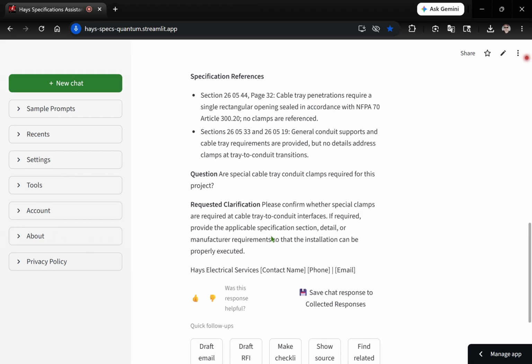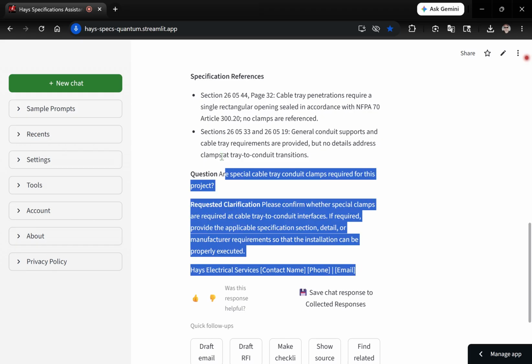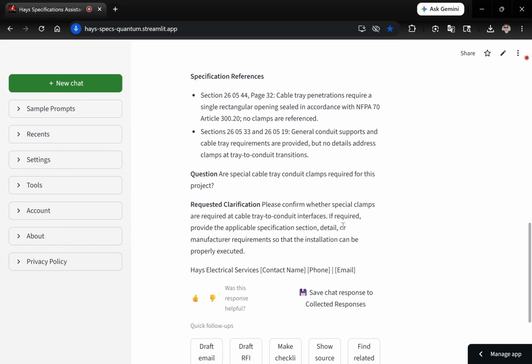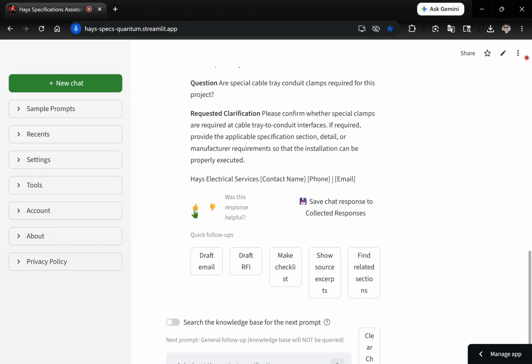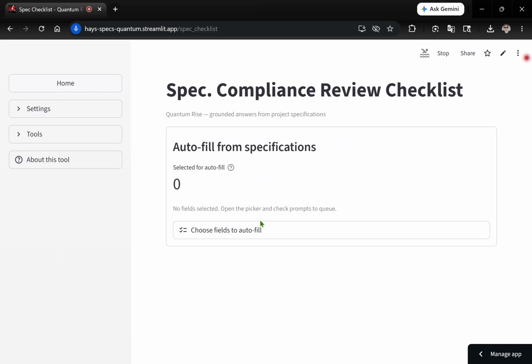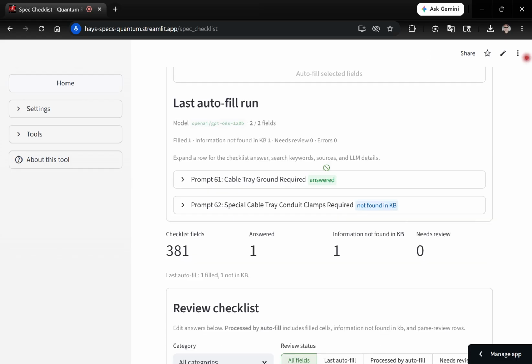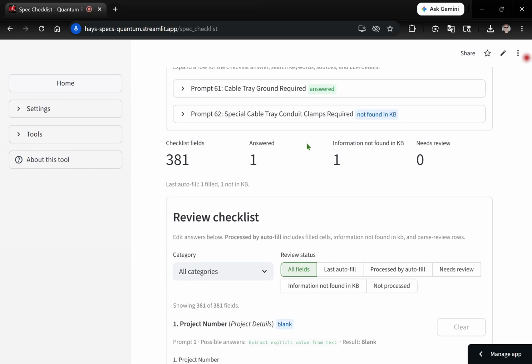So here's an RFI, and we can copy that to the clipboard and paste that into email or wherever we send out our RFIs. Go back to tools, spec checklist, and continue with the checklist processing.